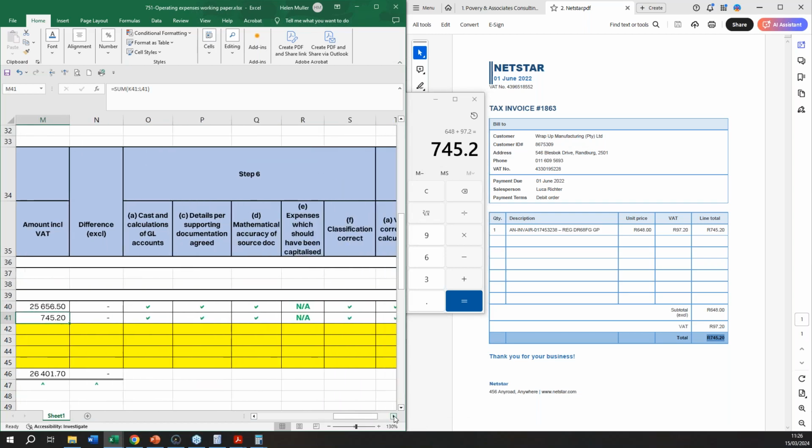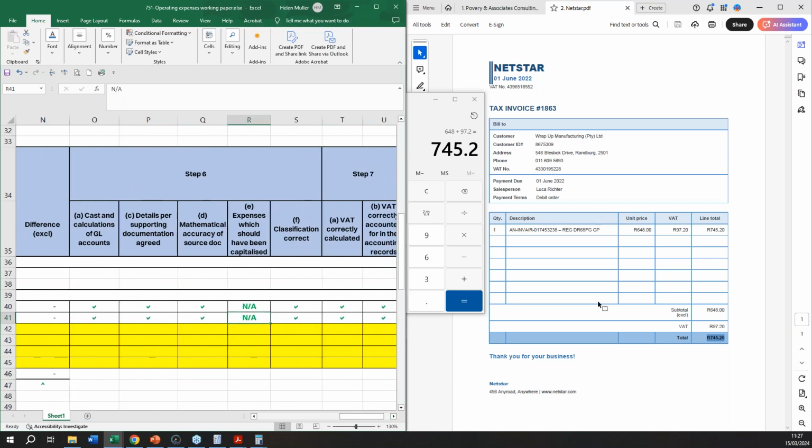Right, then the expenses which should have been capitalized. Do we need to capitalize paying for our tracker? No, we don't. It is a service fee essentially. So yes, it goes in the vehicle, but we're paying a service fee for them to monitor the tracker the whole time. So not applicable. There were no amounts to be capitalized.